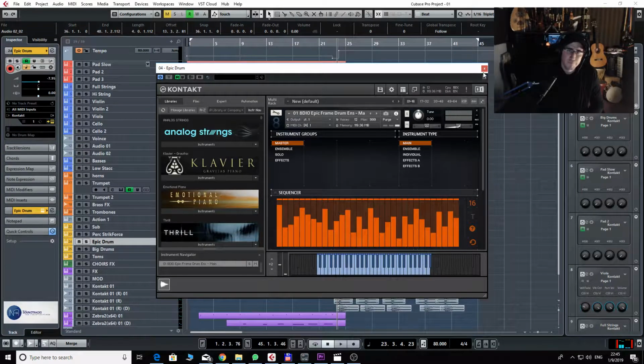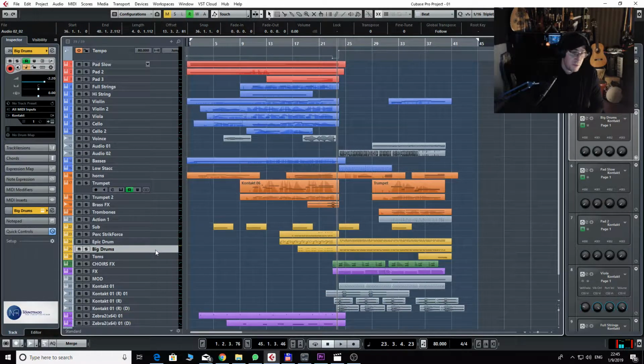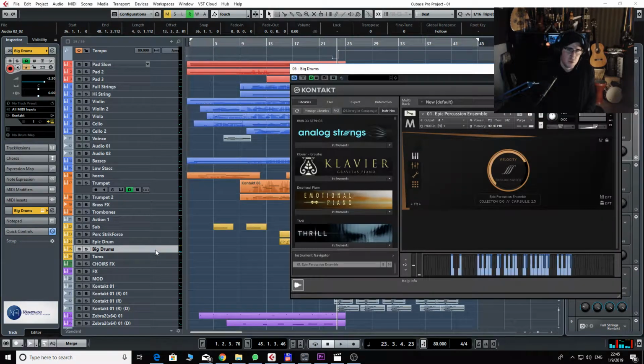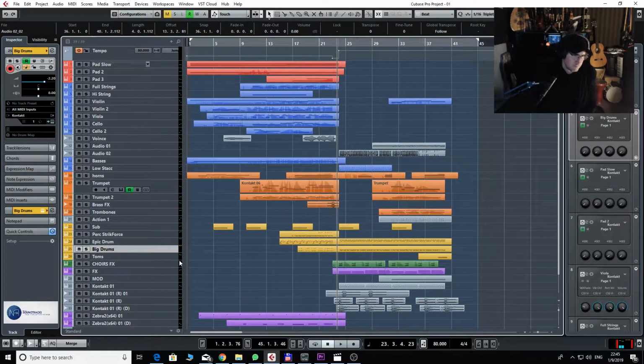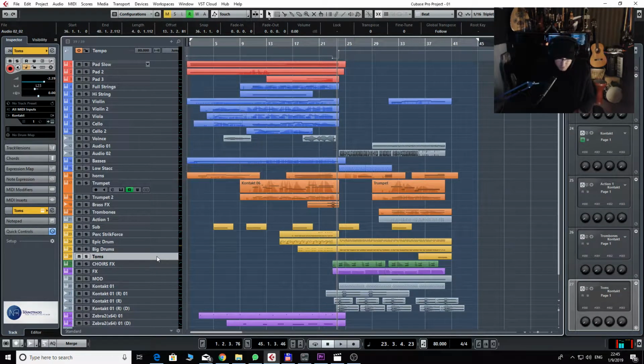Okay, then we have big drums. This one I also took from Arc. This is from Arc 1 of Metropolis. Toms from Epic Toms. I can play with it in hours. Choice.